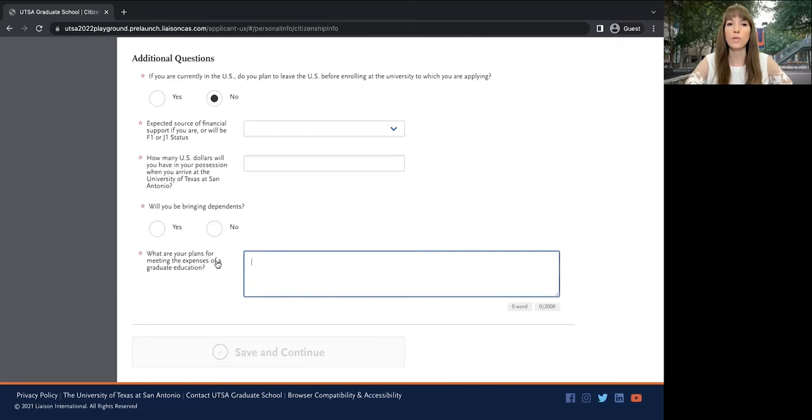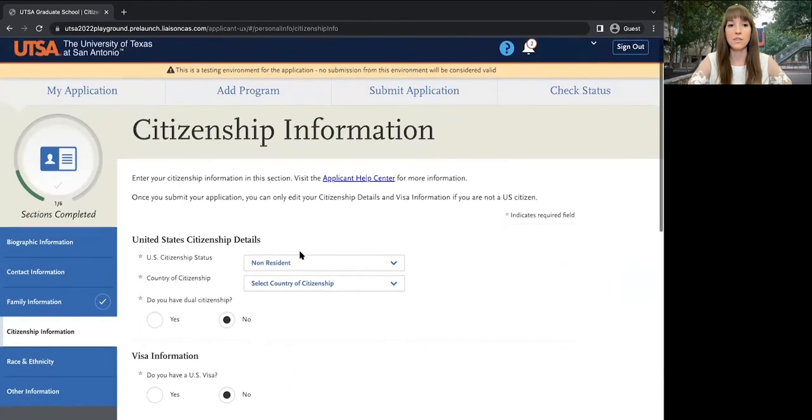Here, what are your plans for meeting the expenses of graduate education? In this section, you're just going to write briefly how you are going to be paying for the expenses. So that means how will you be paying for tuition, your food, your room, your apartment when you live here, your books? How are you going to pay for all of that, all of the different expenses that are here when you're a student at UTSA? So you'll briefly write that here. When you've finished this section, press save and continue.